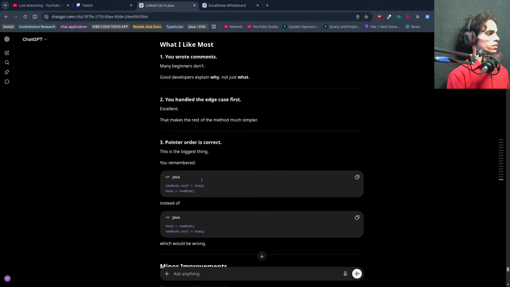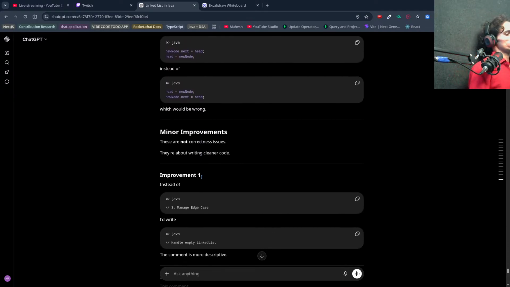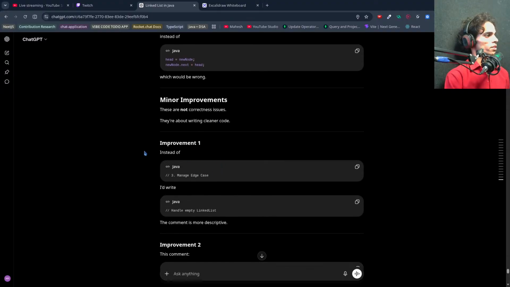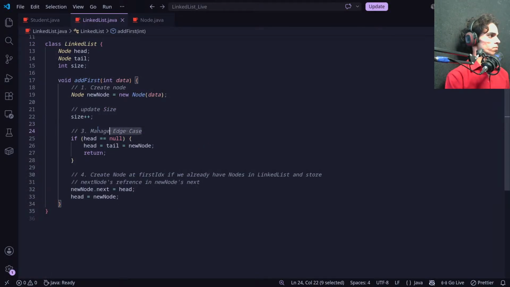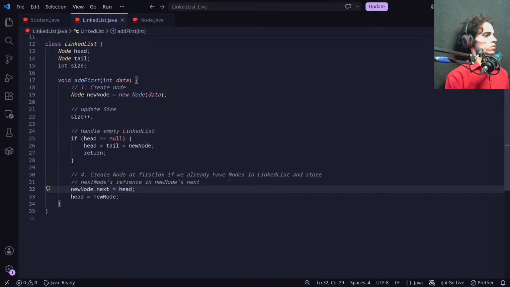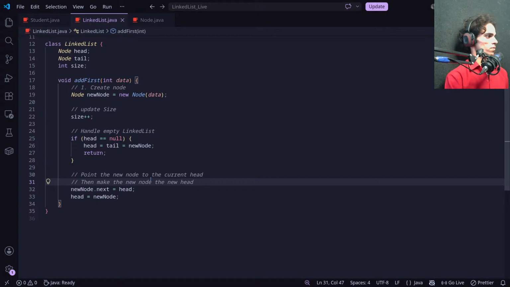Minor improvements, that are not correctness issues. They are about writing cleaner code. So what you can do, instead of manage as case, write handle empty list. So I would like to change this. And this improvement: create node first. If we already have nodes, I will replace this with pointing to the new node.